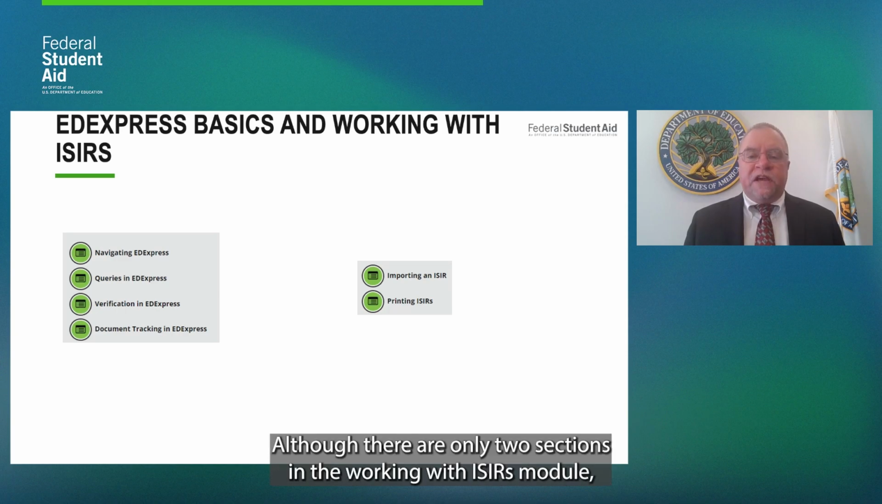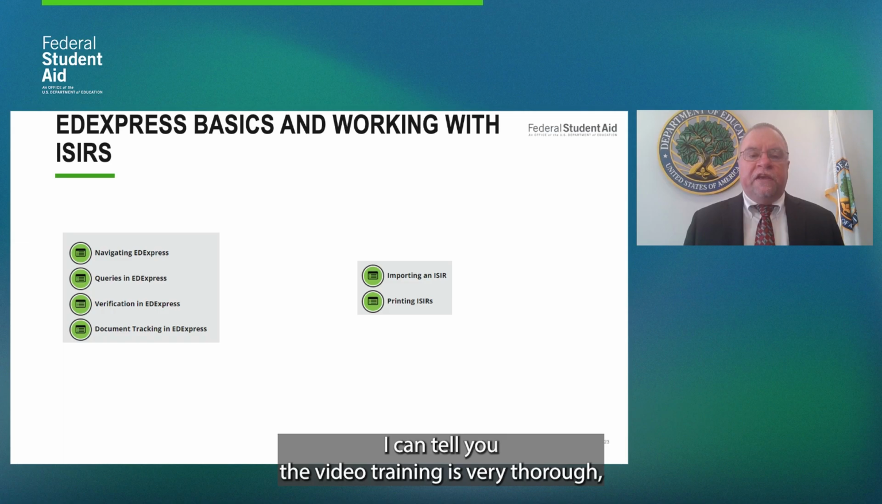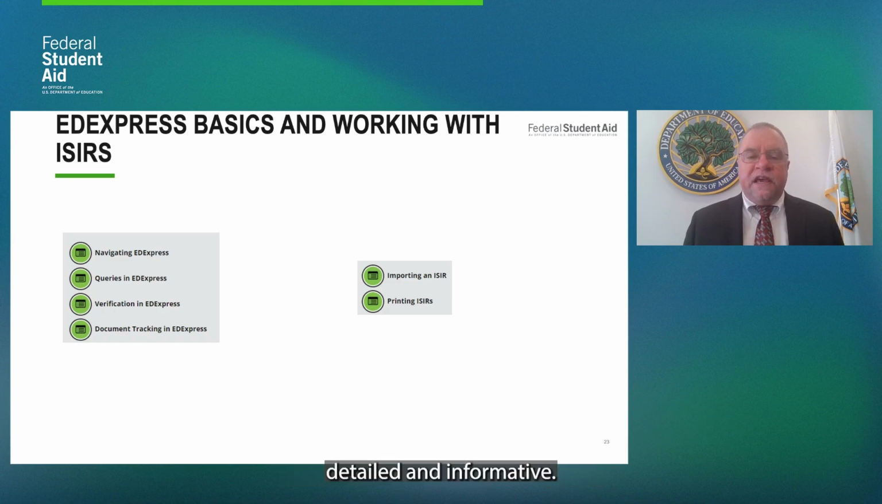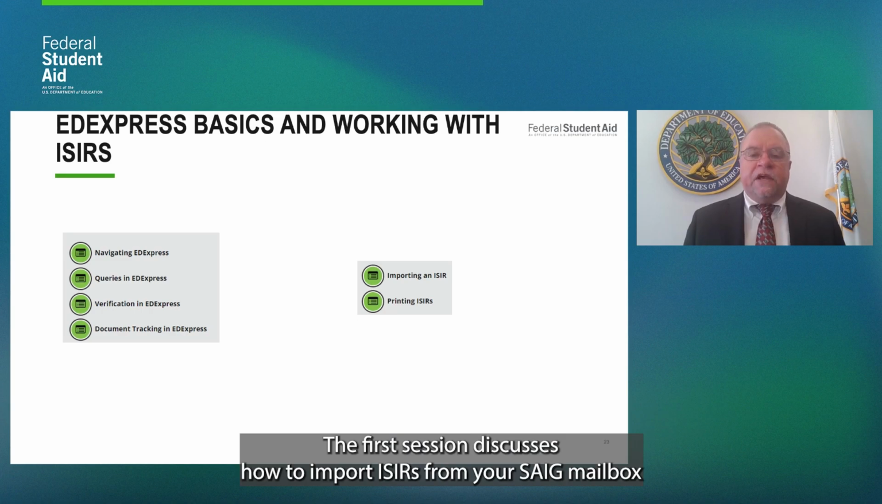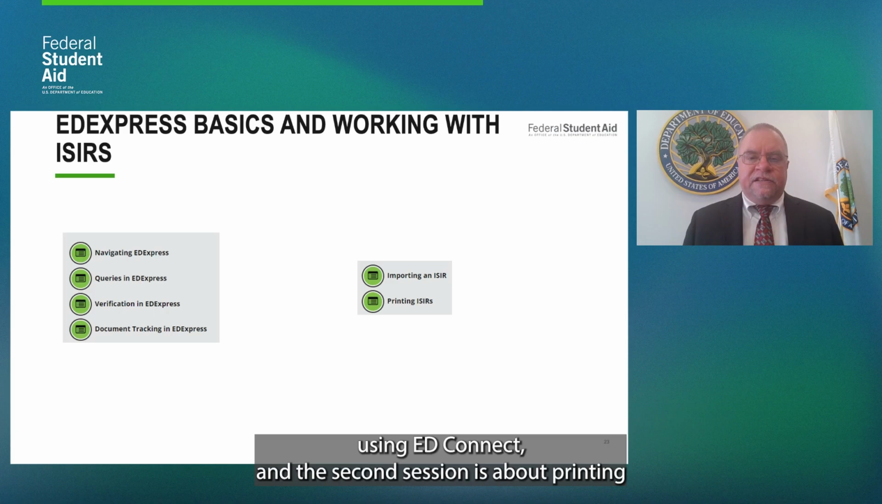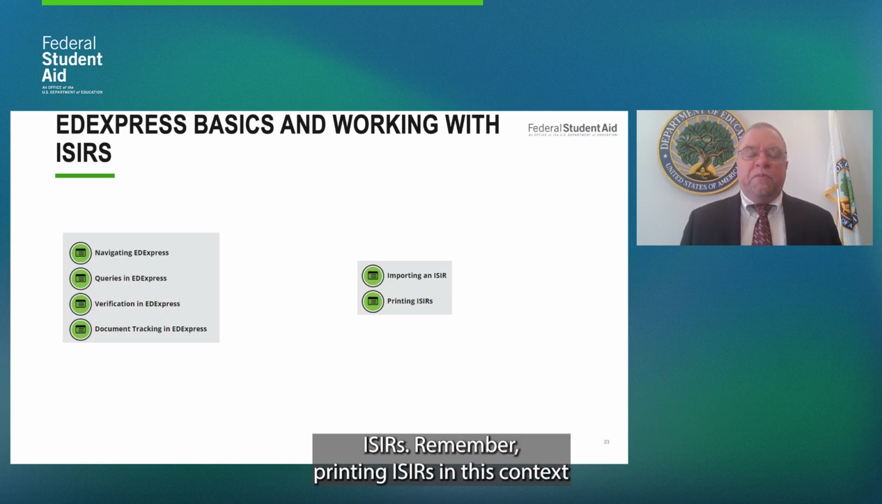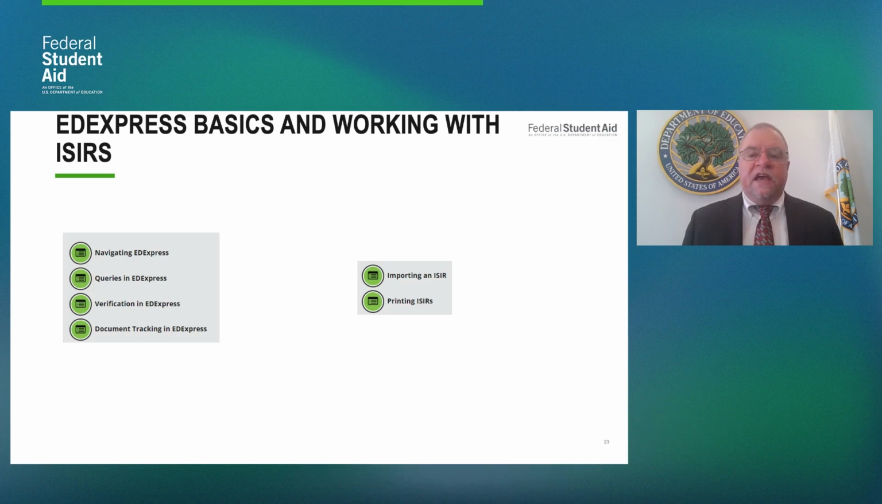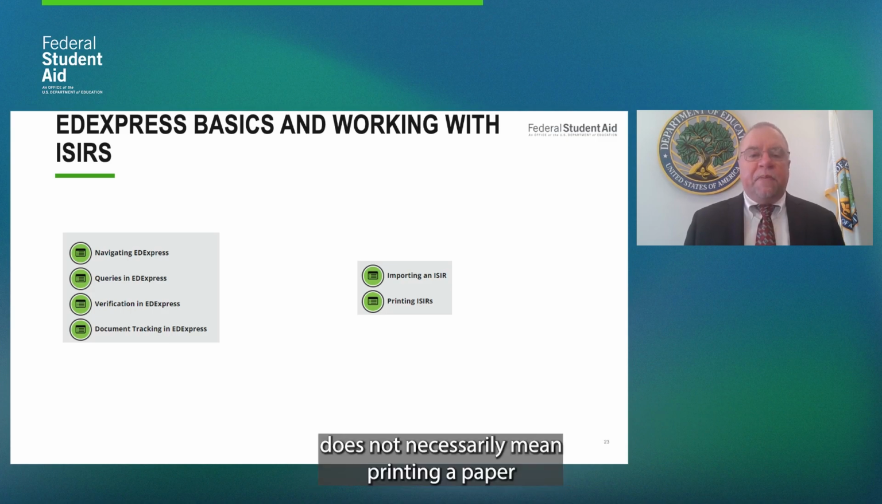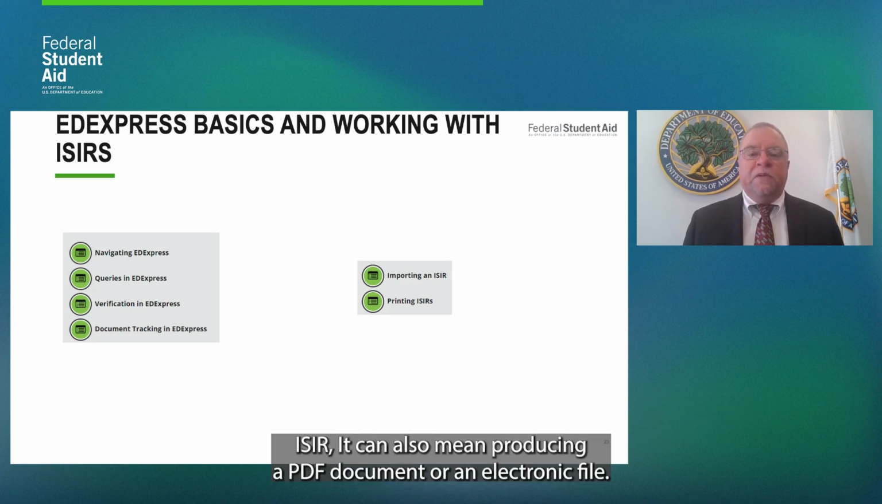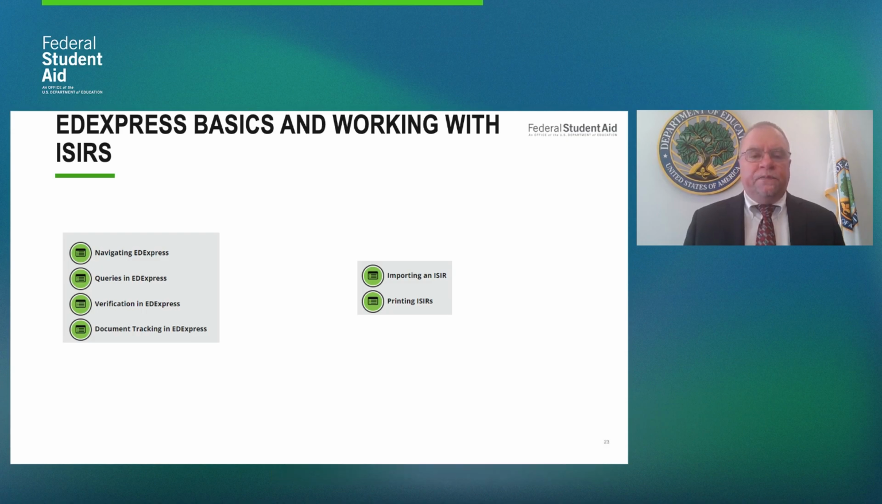Although there are only 2 sections in the Working with ISIRs module, I can tell you the video training is very thorough, detailed, and informative. The first session discusses how to import ISIRs from your SAIG mailbox using EdConnect, and the second session is about printing ISIRs. Remember, printing ISIRs in this context does not necessarily mean printing a paper ISIR. It can also mean producing a PDF document or an electronic file.